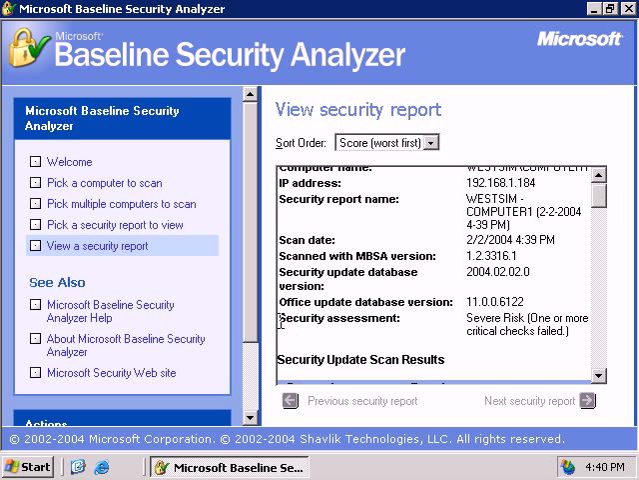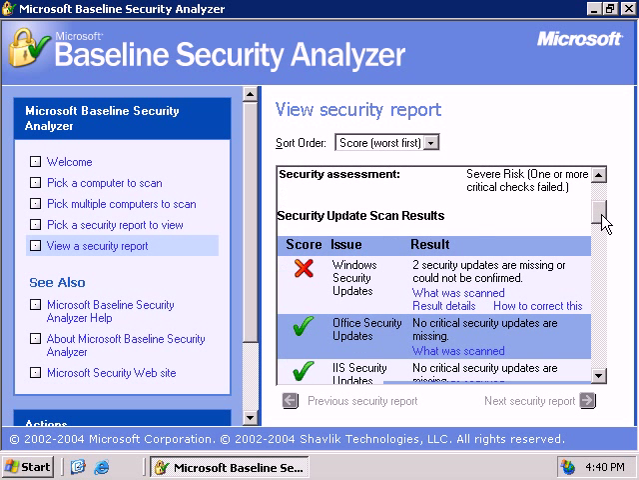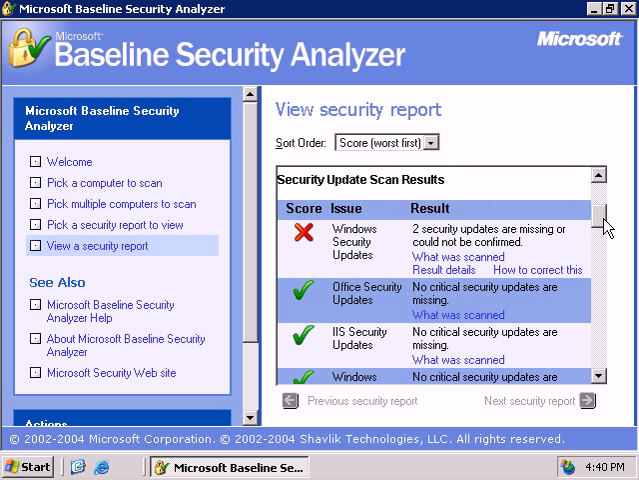One thing to check is the security assessment. That's kind of the overall grand assessment. Is that I am at severe risk? Oh no, one or more critical checks has failed. Let's see what the MBSA security report has to say about my computer here. Okay, so we've got a red X here saying that 2 security updates are missing or could not be confirmed.